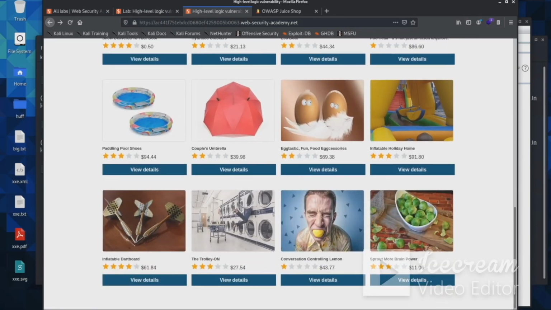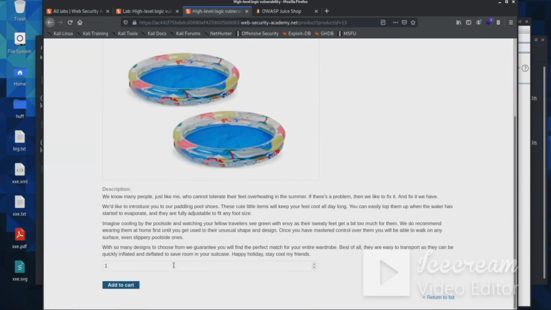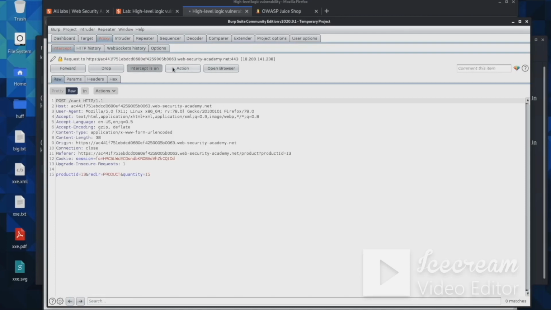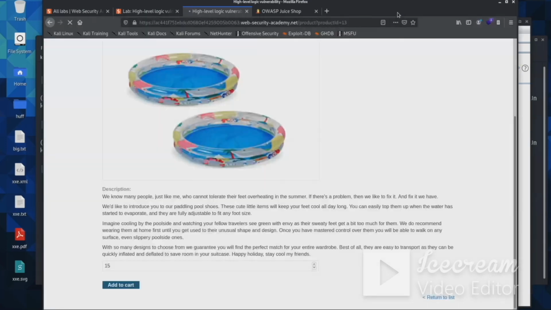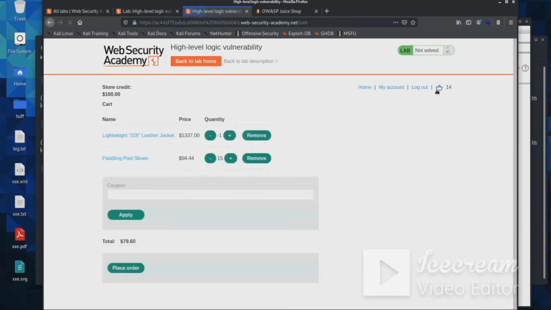We'll go with the pool. Come to Burp, turn our intercept on, and this is exactly how this would happen if you were testing it. It's just going to be a lot of trial and error. We're going to need, I'm going to guess, at least 15 of these. We'll just go ahead and add them to the cart. We don't need to intercept that. And go back to our cart, and there our total is now $76.